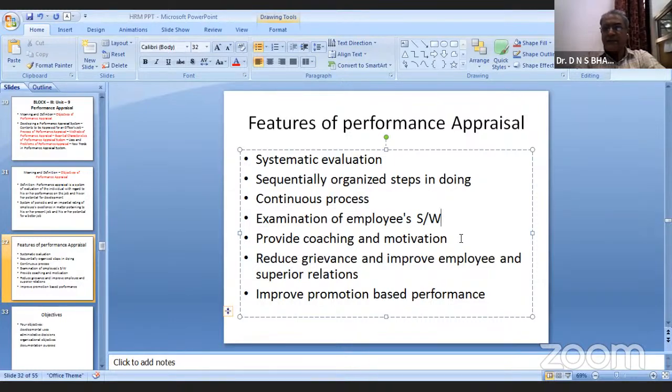All these aspects will be considered in the performance appraisal study. Examination of employees' strengths and weaknesses are identified in the performance appraisal process. Then provide coaching and motivation. Sometimes, if an employee is not able to perform the job properly, he may require coaching.